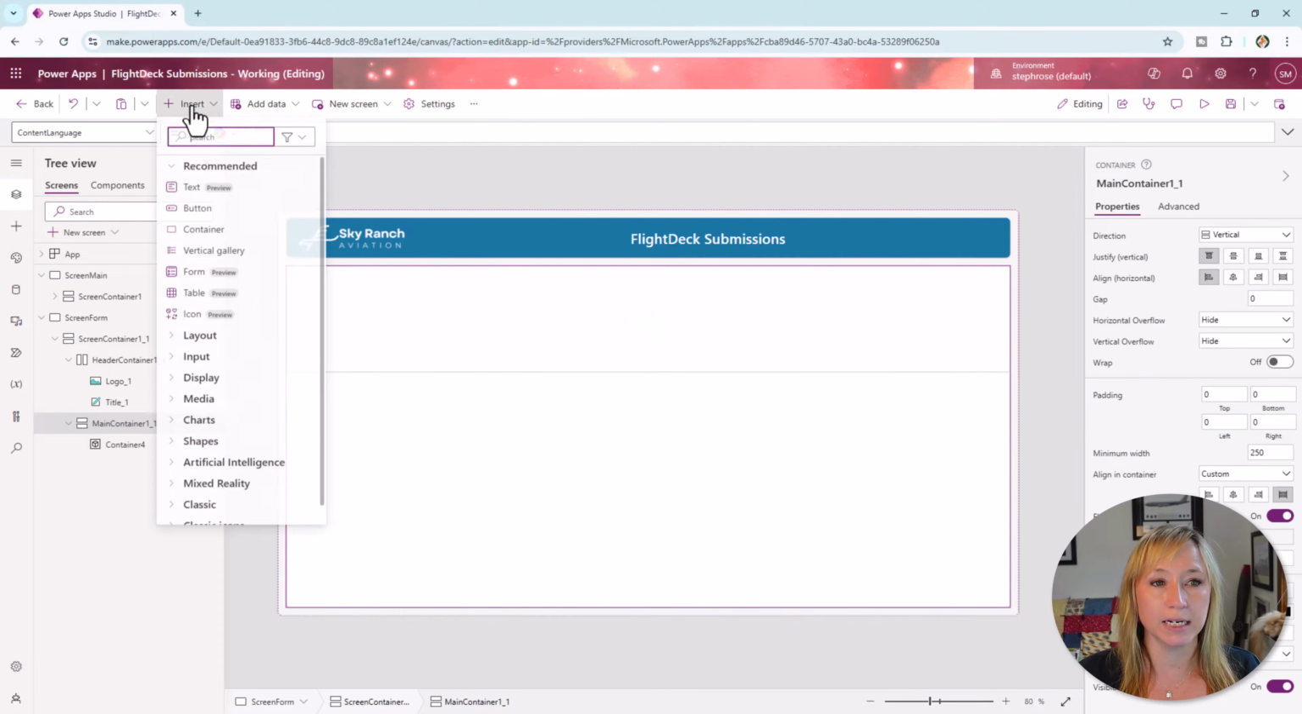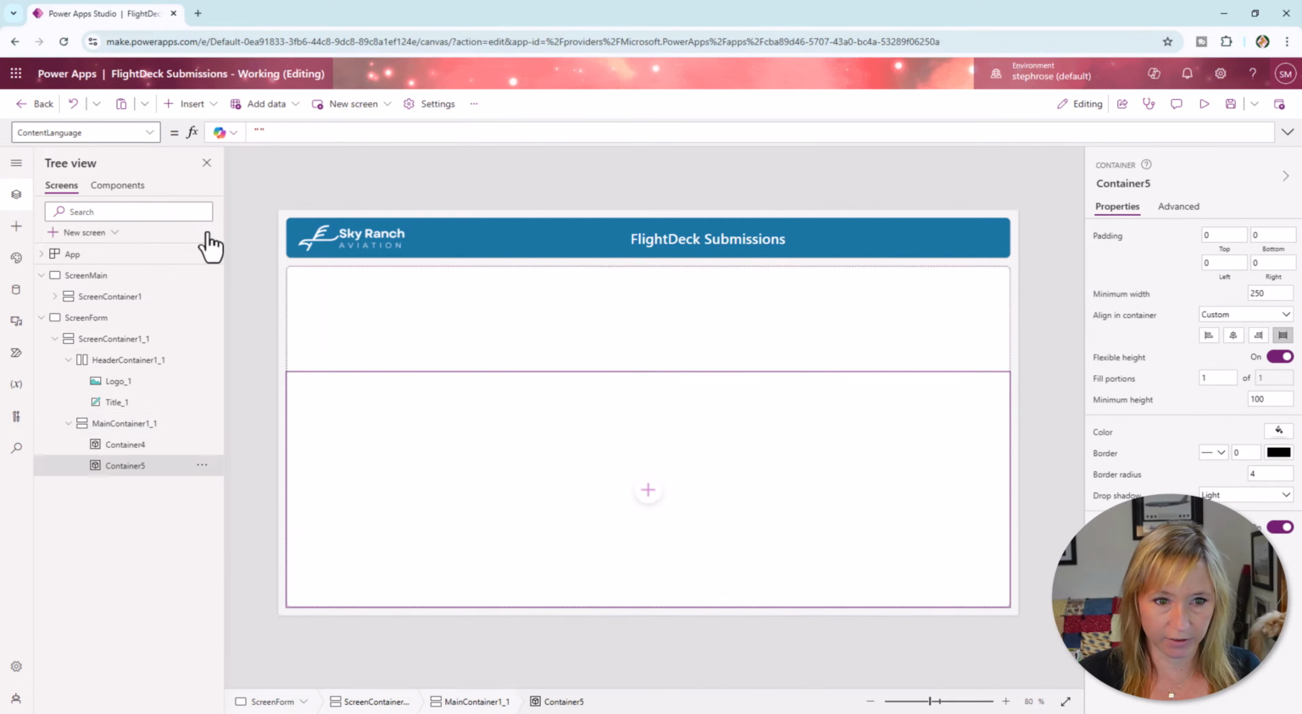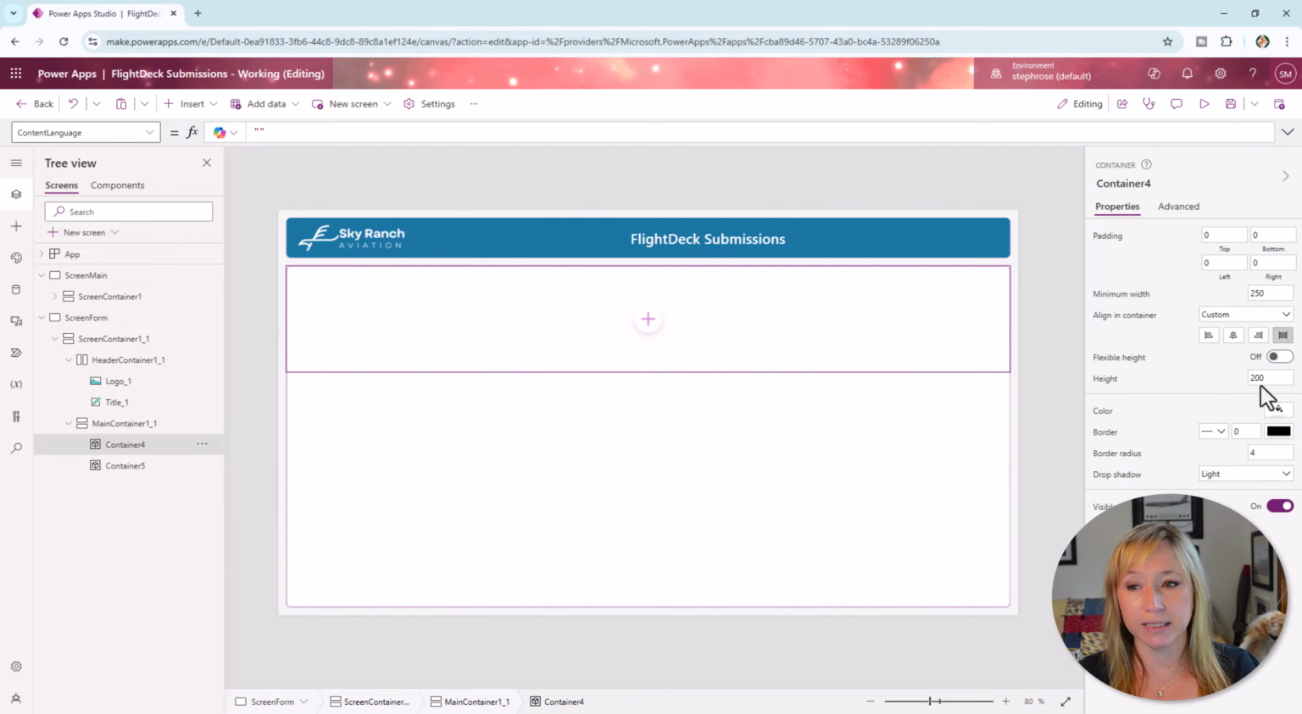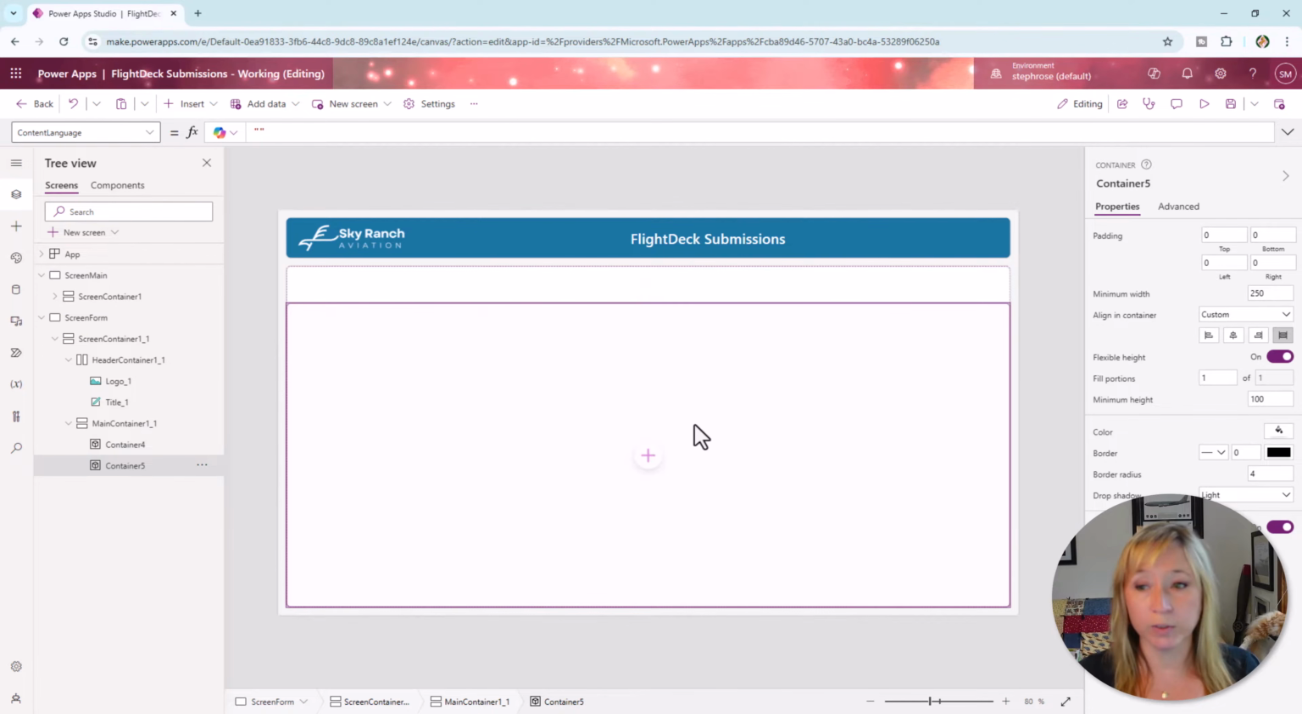And then in the main container, I'm going to insert a second container. And that's going to be when we leverage the tabs, we're going to have multiple containers that are shown or hidden depending on what people select in the tabs. So we don't need this main container to be so big, so let's make it 70. And then this one we do want to leave as flexible height so it fills the space. So let's rename this container to container form. Actually details, I'm going to call it details.